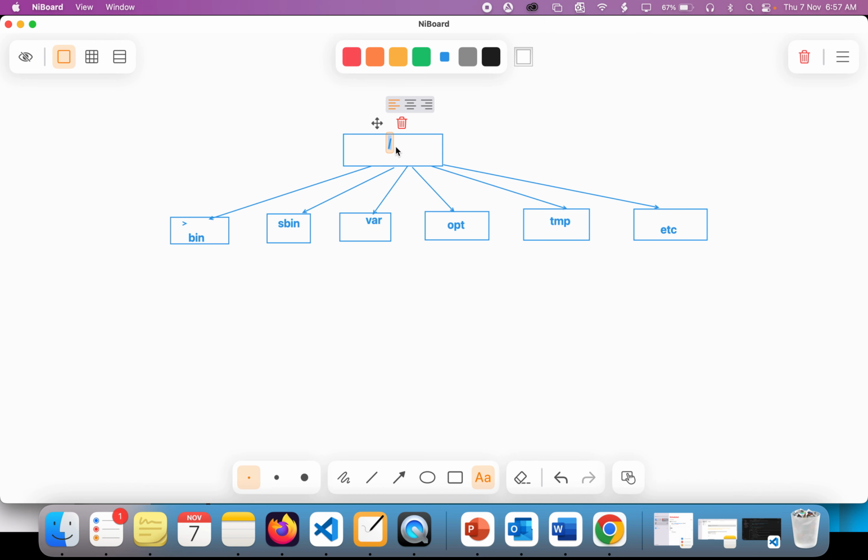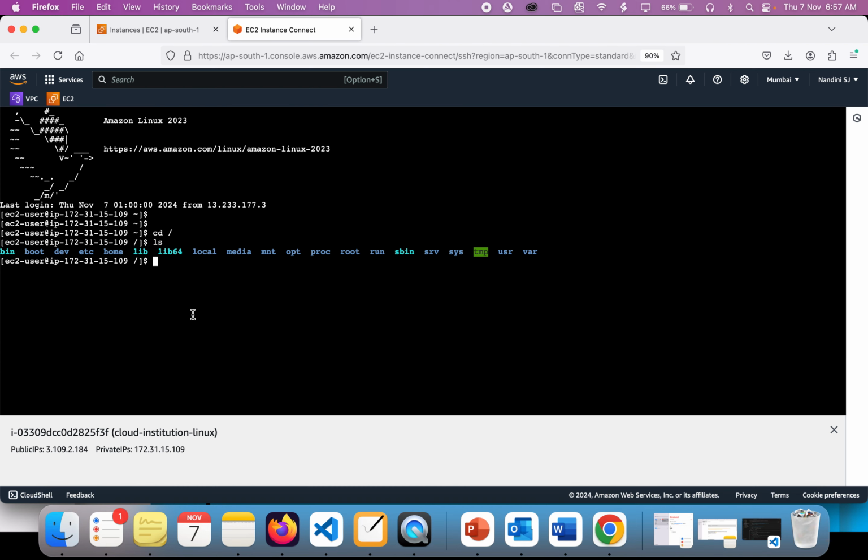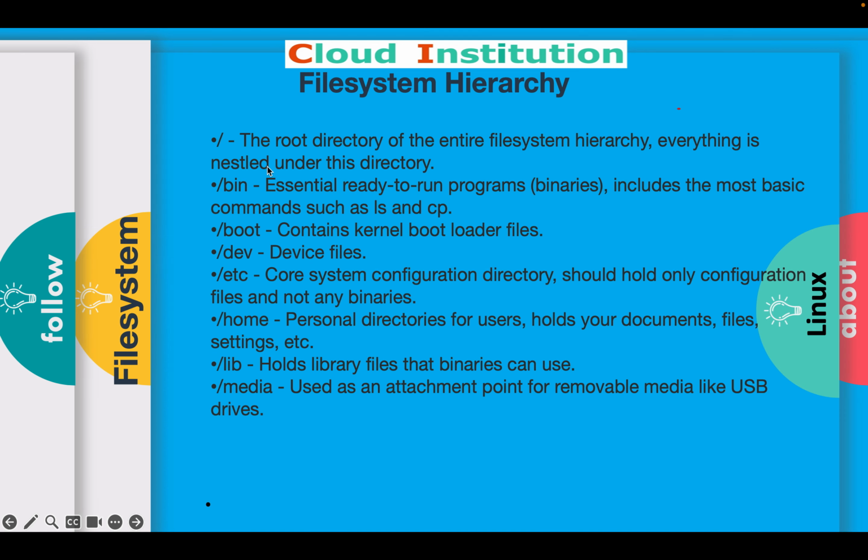As you can see here, I'm writing some of them: bin, sbin, var, opt, tmp, etc. We're going to see what these different directories are required for. First of all, let's go with bin. We'll start with bin: essential ready-to-run programs, binaries, including the most basic commands such as ls and cp.